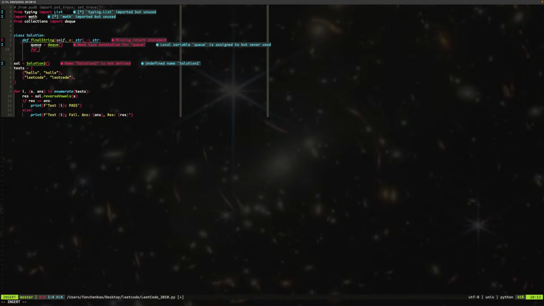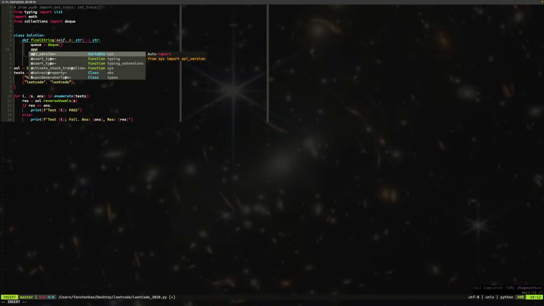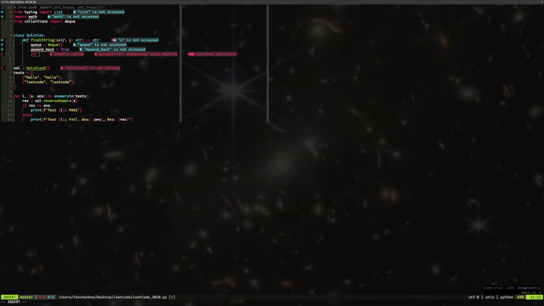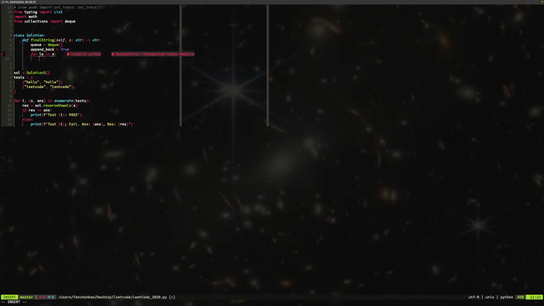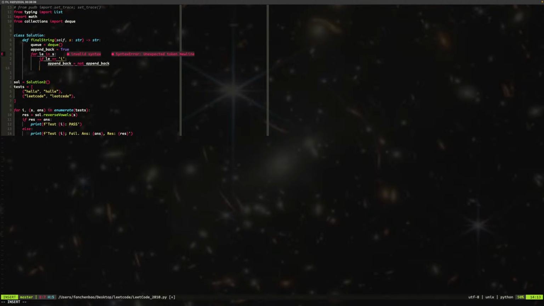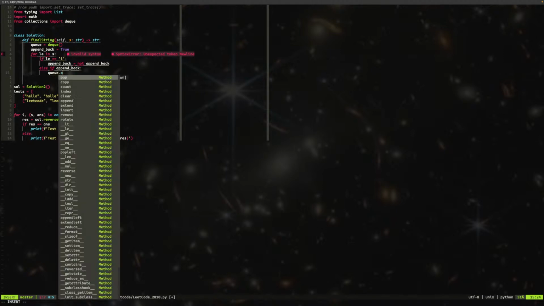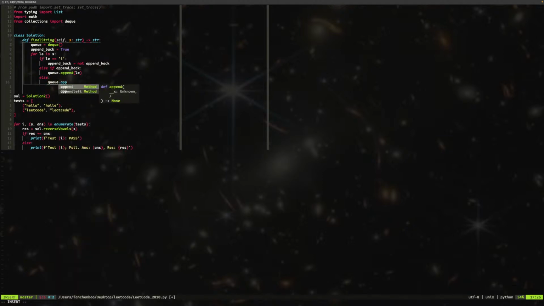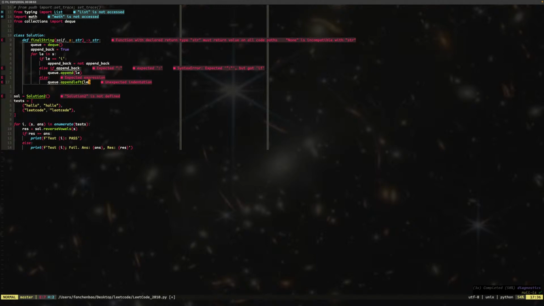Then we just say append back equal to true. And then for letter in s, if letter is equal to i, basically say append back equal to not append back, else if append back, then q dot append letter, else q dot appendleft letter.